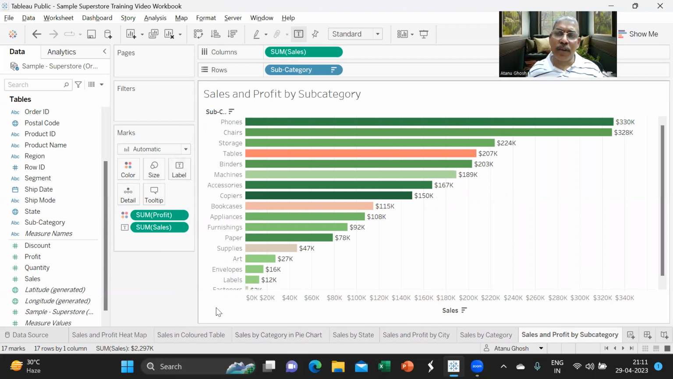Let us think of another type of chart. This chart shows one dimension, two measures. Can I create another chart which shows two dimensions, one measure? Let's say I want to depict sales first by subcategory and then by segment. That means the total sales will indicate a subcategory and then be broken down by segments.